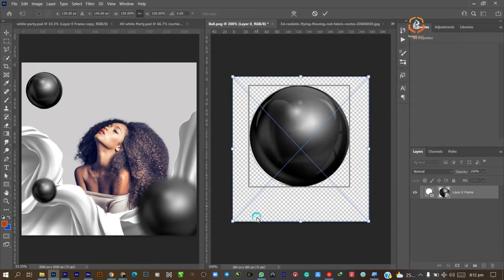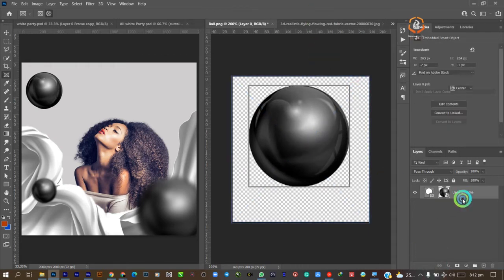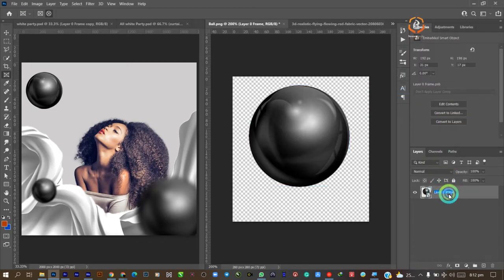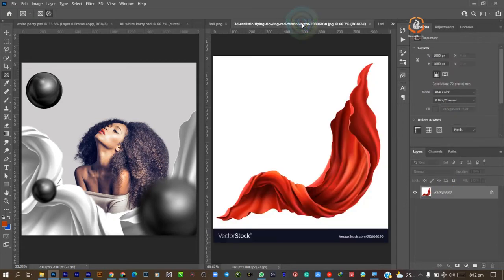Zoom out. I'm trying to increase this particular ball so that I will get rid of the white. Alright, so now I'm going to select the 2 frames together and convert it to a smart object. This time around I'm going to name it ball. That's on the ball. Then let me go to the red cloth.